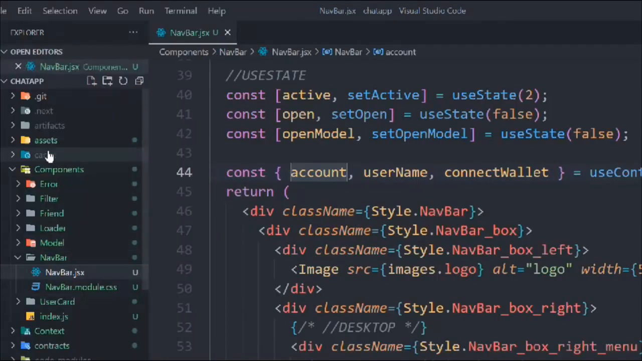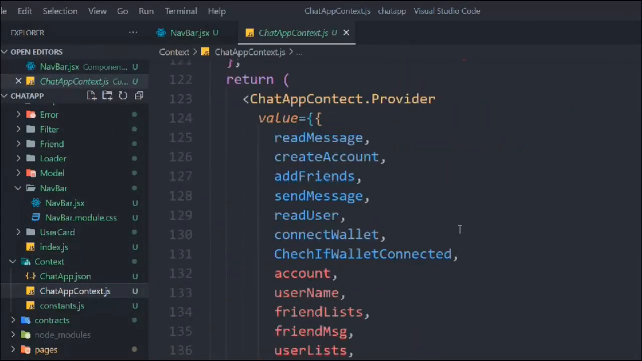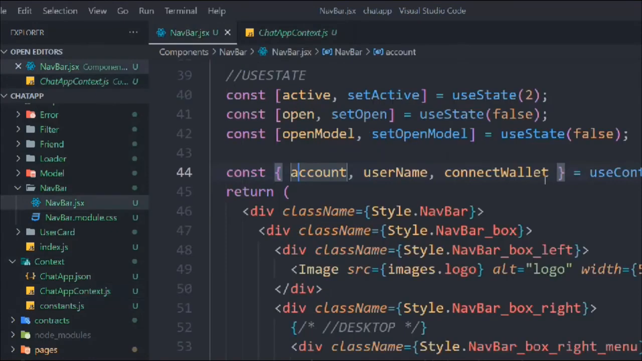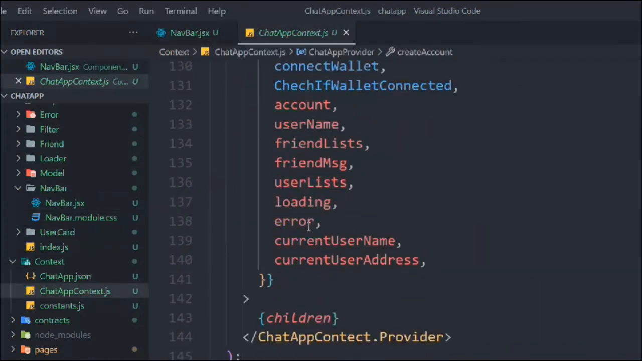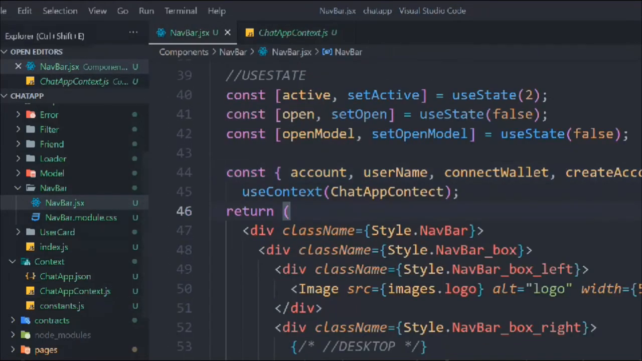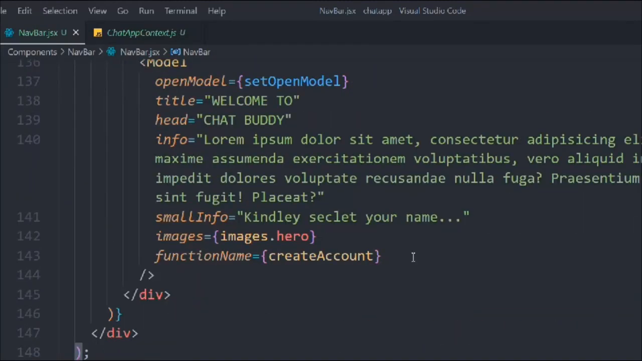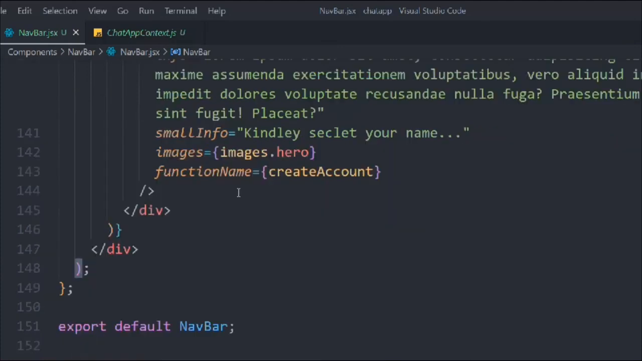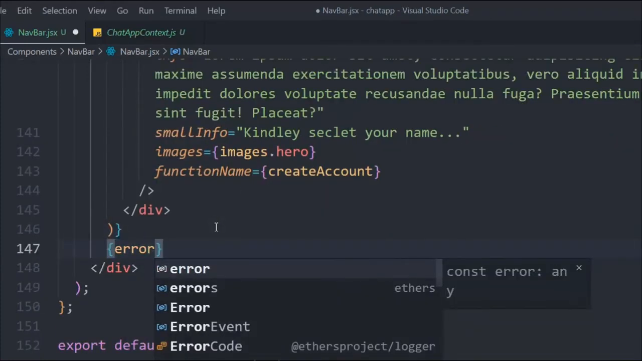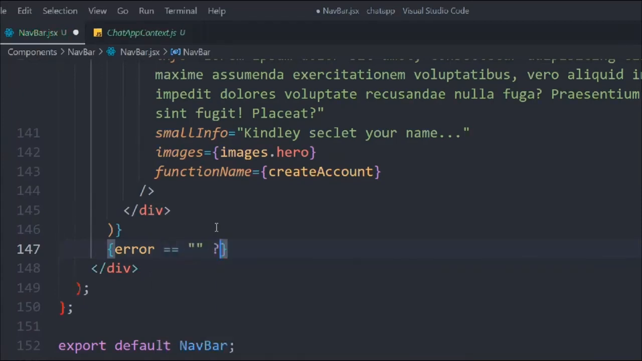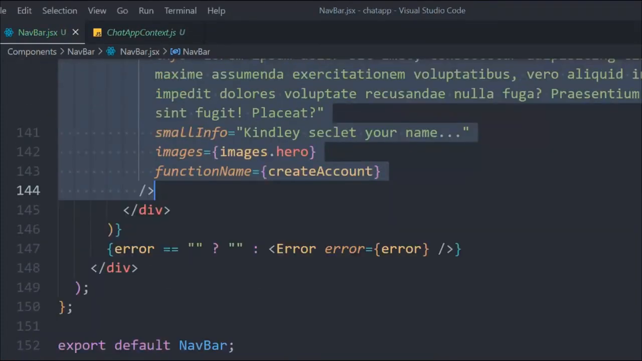Let's come back to the context, and here we go to receive this create function. Okay, create account, and we need to receive this error component as well. That looks pretty good, no problem so far, and things are looking good. Now let's come here, we're going to take this error component. If we don't have an error message, then we don't want to display it, but if we do have an error message, then we want to display the error component. In that we're going to simply pass the error as a prop.